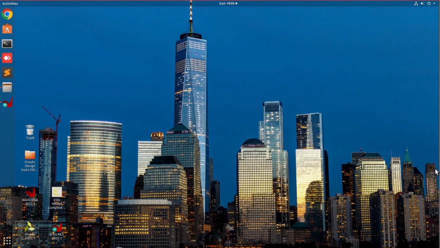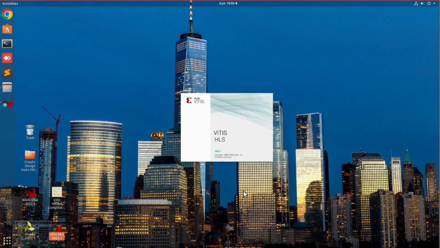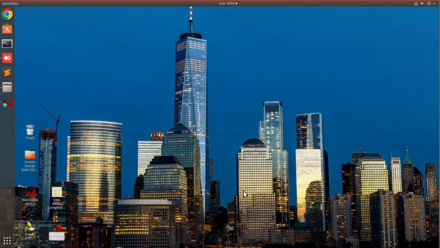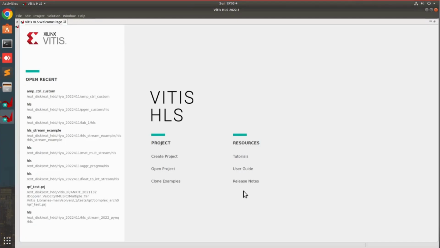In this example, we are going to make the amplitude controller IP using Vitis HLS 2022.1. So first we'll launch Vitis. The amplitude controller IP takes as input a 32-bit value via the AXI lite port and gives as output a 256-bit value using the AXI stream port.